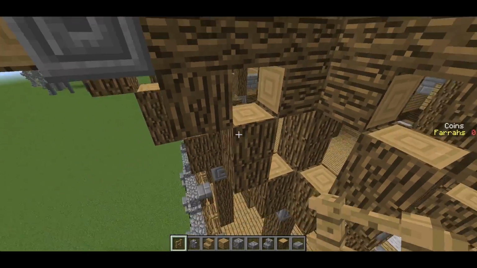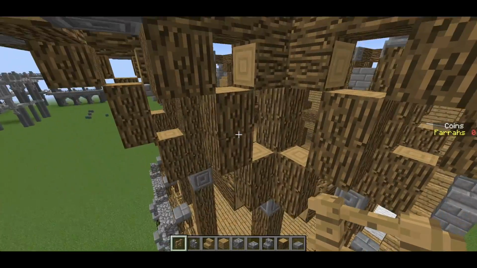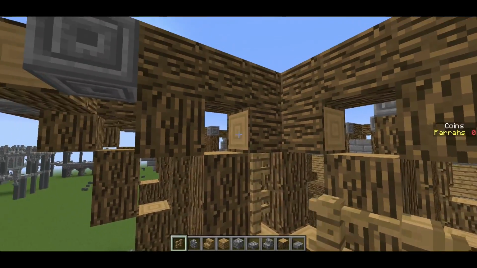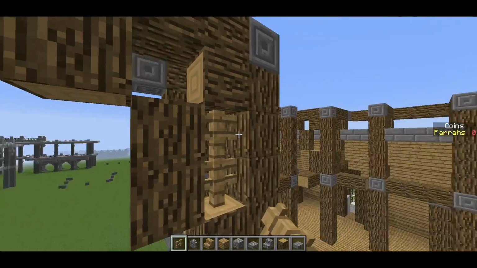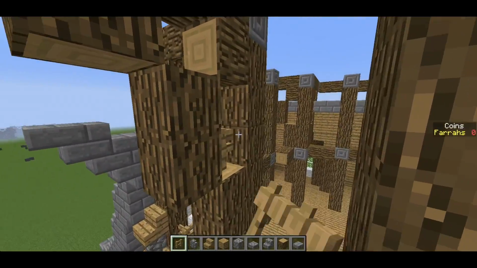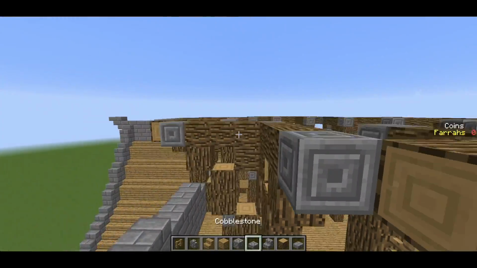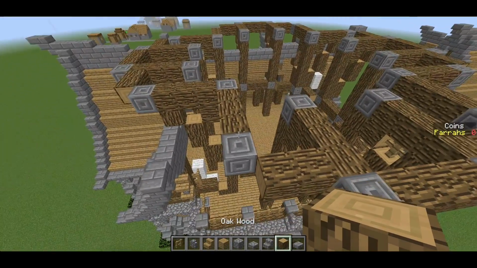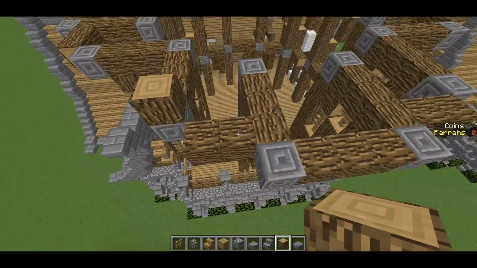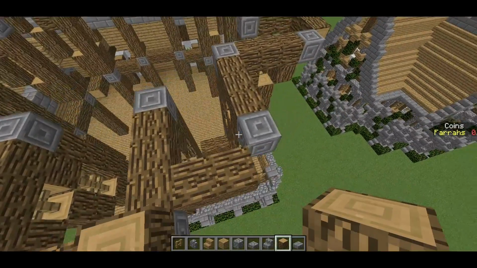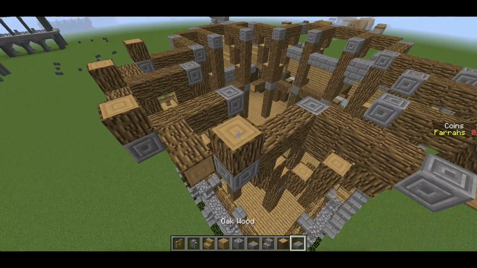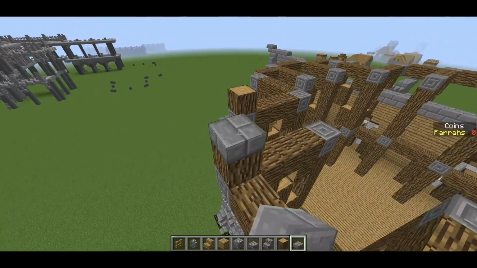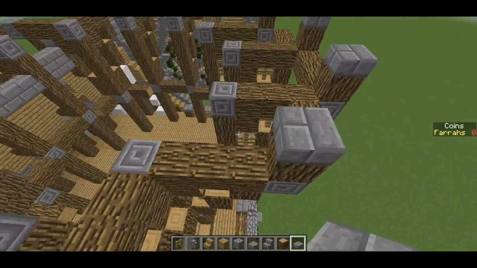So for starters, for each face, what we're going to do is place in a fence in each of these gaps in the frame, like so. Then we're going to take some oak wood, and on top of each of the chiseled stone on the circumference, we're going to place in a wooden log with a stone brick slab on top.